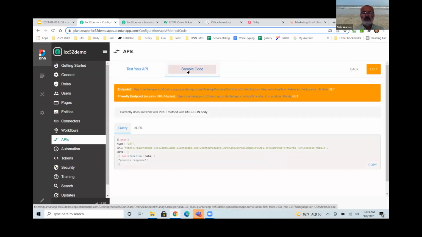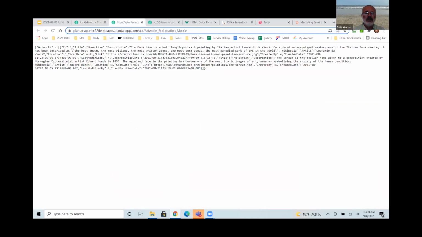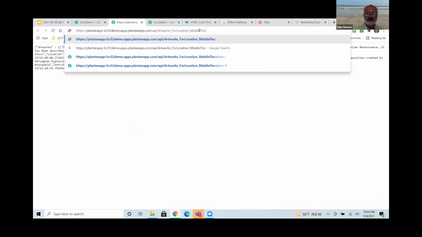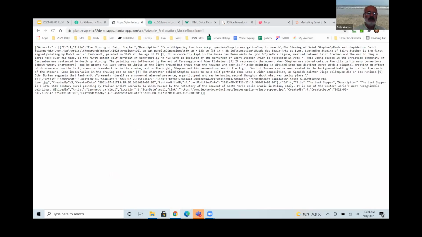So what I'm going to do is, using the sample code, I'm going to click and open this link. And this is going to give us the link that we need. It's running a get on this, and we're getting back good data. So even without passing a location, we're getting back good data. And if we passed a location equals 1, we get different data. So again, it's proving it's working.